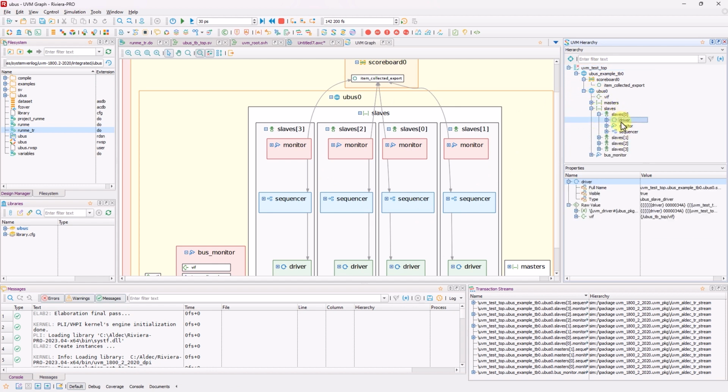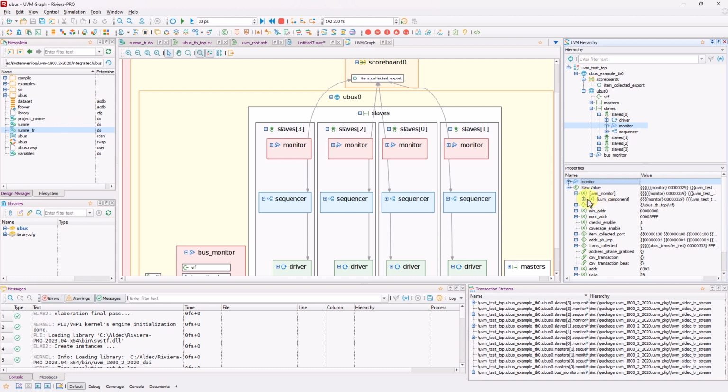When highlighting any of the UVM components in the hierarchy pane, the Properties pane of the hierarchy window also updates. Here in the Properties pane, you can see the type of component as well as its value. This pane also allows you to expand the object and view the subcomponents associated with it.